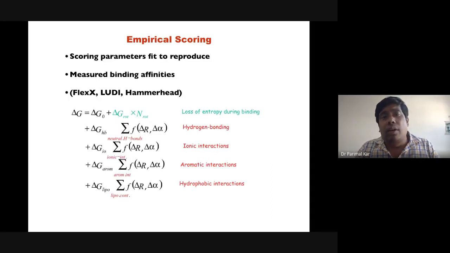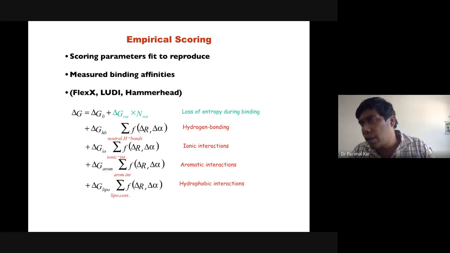And empirical scoring, as you see, generally FlexX, LUDI, and Hammerhead use this kind of empirical scoring function. So it has all those different parts: entropy, hydrogen bonding, ionic interactions, aromatic interactions, hydrophobic interactions. They have taken all these different interactions into account.